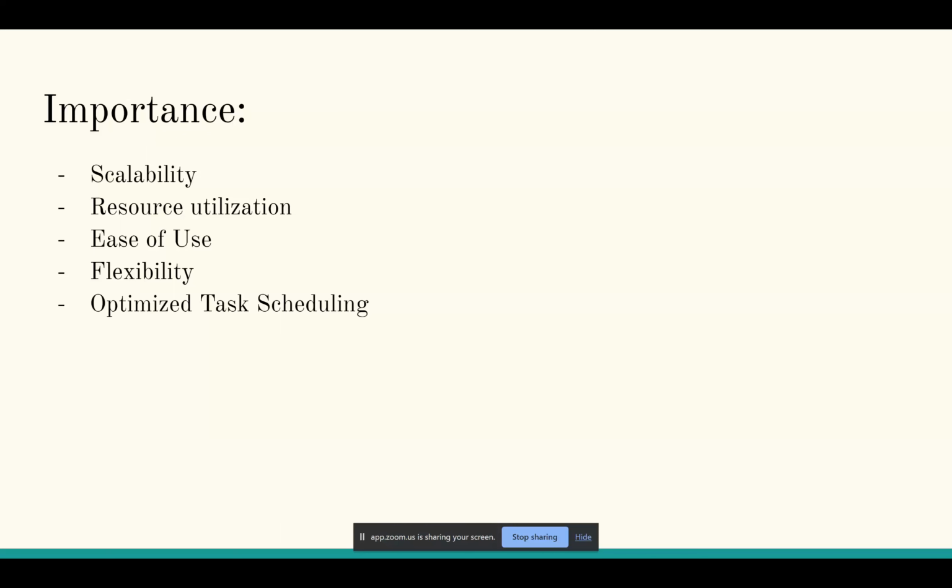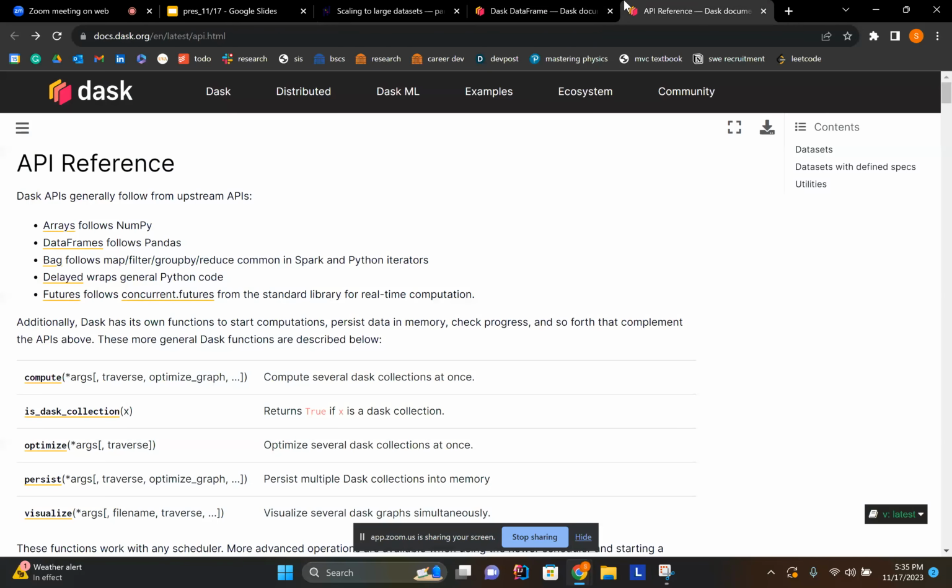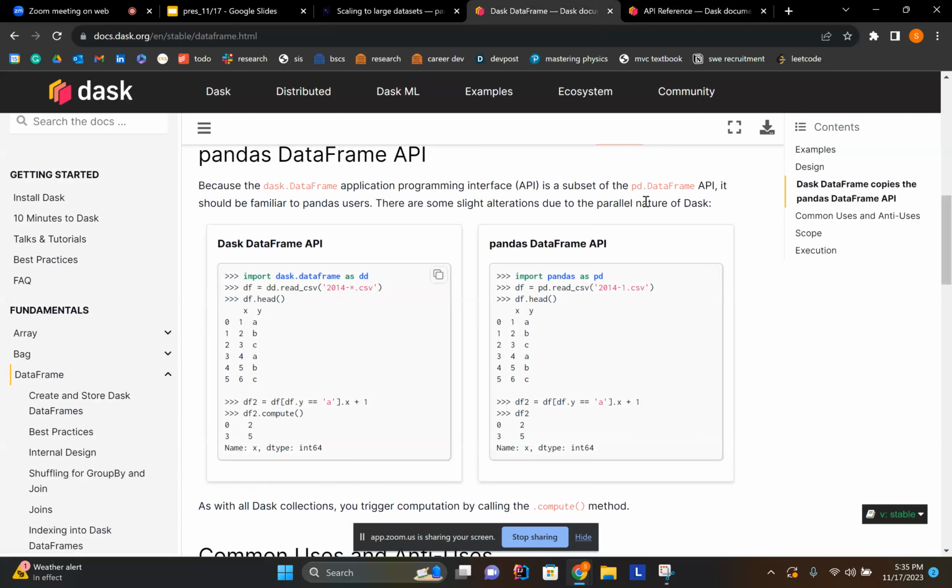And then ease of use, which is arguably one of the most important parts. It provides a familiar interface for users who are already accustomed to libraries such as Pandas, NumPy, Matplotlib, etc., making it easy to transition from single machine to distributed computing. For example, if you look here, we can see the similarities between the Dask data frame and the Pandas data frame. If you glance at it for a second, it honestly looks like the same code, which is the whole point. You want it to be easy to use so people with experience with these other libraries can easily transition into the Dask platform.